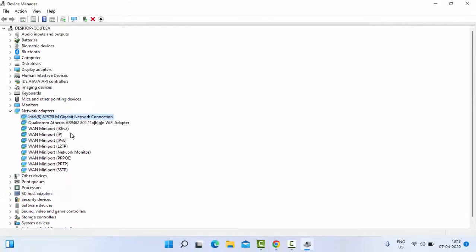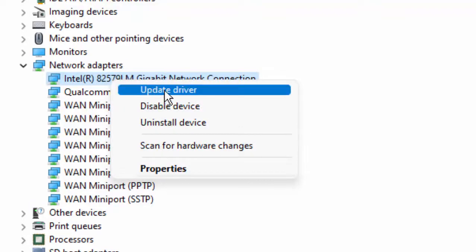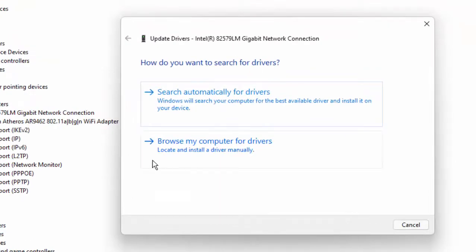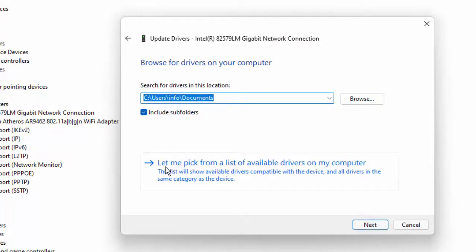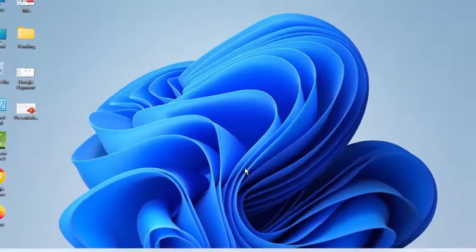And if it does not work, once again go to Device Manager, open the driver and right click here, select Update driver. Select Browse my computer for drivers, then select Let me pick from a list of available drivers. Now select the driver, click on Next and complete this process. Hopefully, guys, this time it will fix your issue.